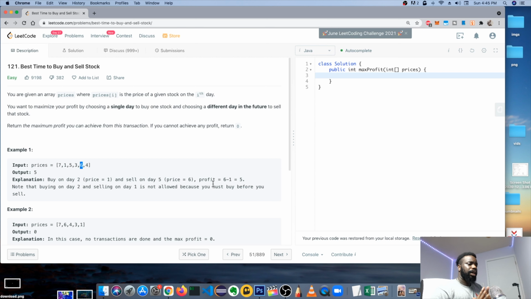But my solution involves iterating through the array in one pass and finding the max using the Math.min and the Math.max functions built into Java. So the first thing I'm going to do is take an int minPrice, and I'm going to set that equal to the first element.